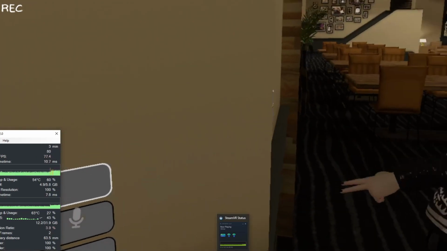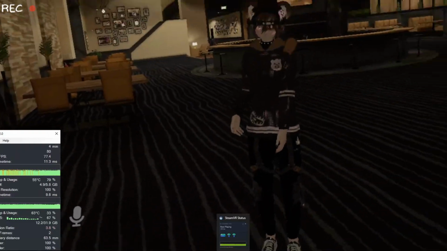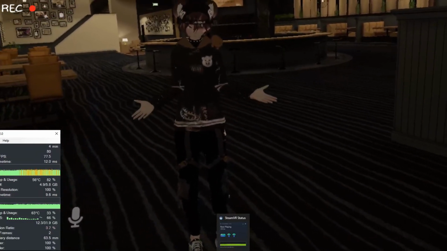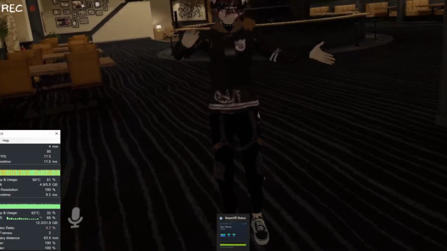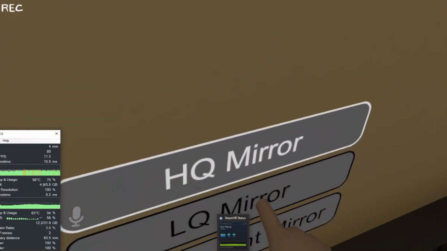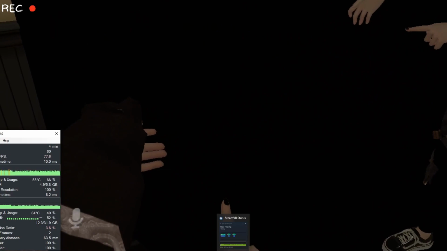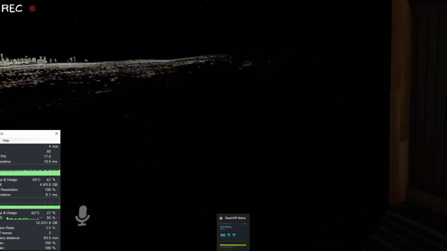This is the high quality mirror. It drops our FPS just a little. This is the low quality mirror. Now our FPS is very stable.